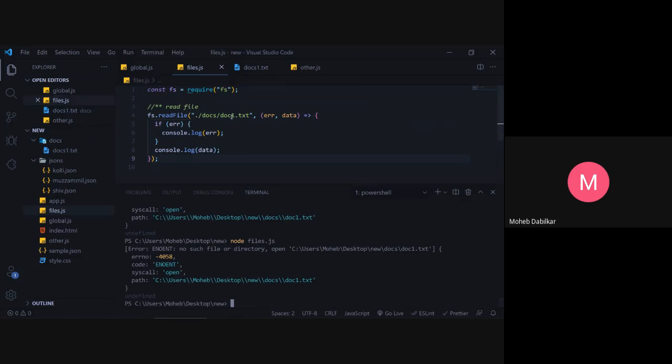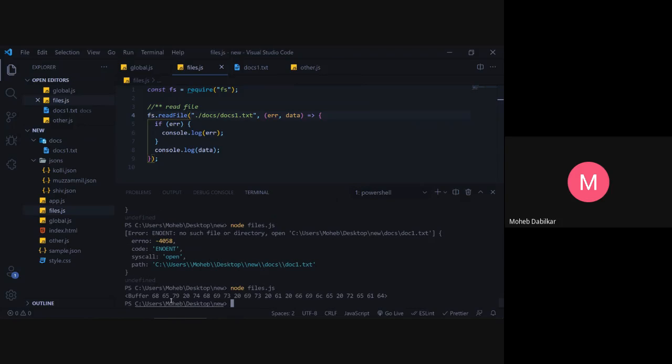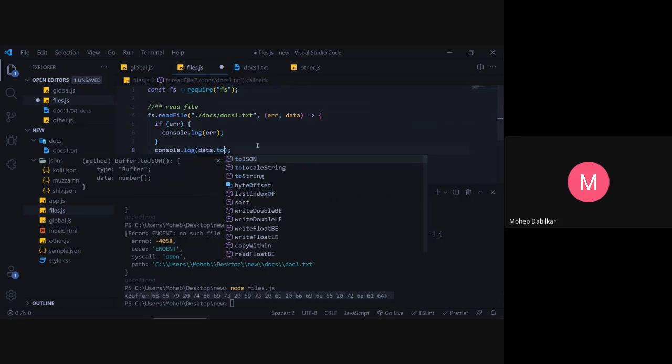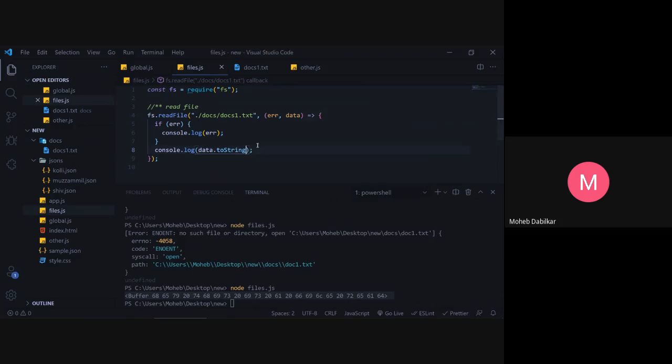Alright, so this is doc1. Now it should work. You see we get this buffer. This is the file, but it is encapsulated or unreadable. It is not for us. So we do toString, and now it should say, hey, this is a file read. If I run this, let's just clear it first.